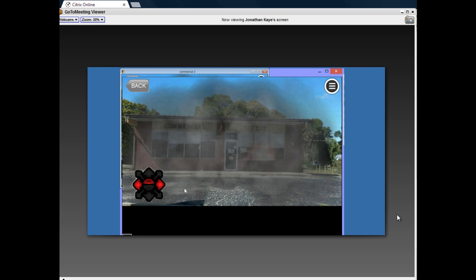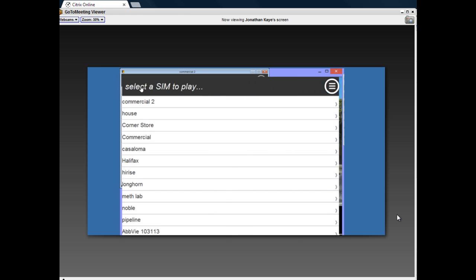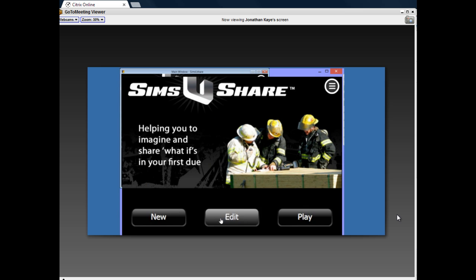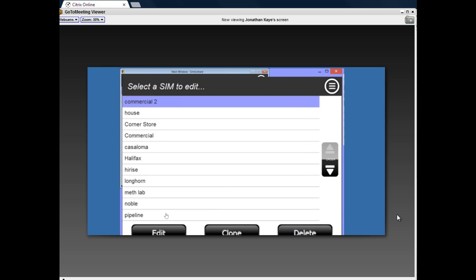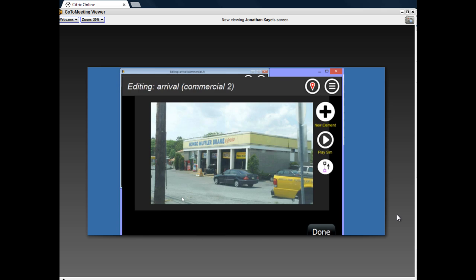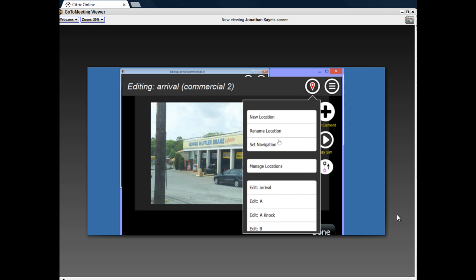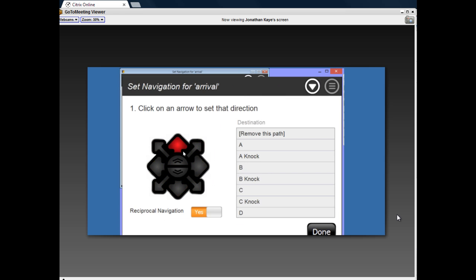You could certainly make it easy enough with the reciprocal to go back to arrival, and if I decide later, oops, I really wanted to go back to arrival for some reason, I can always add in the arrow. So I can go back to commercial 2, and here I'm at my commercial 2 arrival location. I can go here and set navigation, and that's going forward to there. I could turn it on and reset the arrow here.